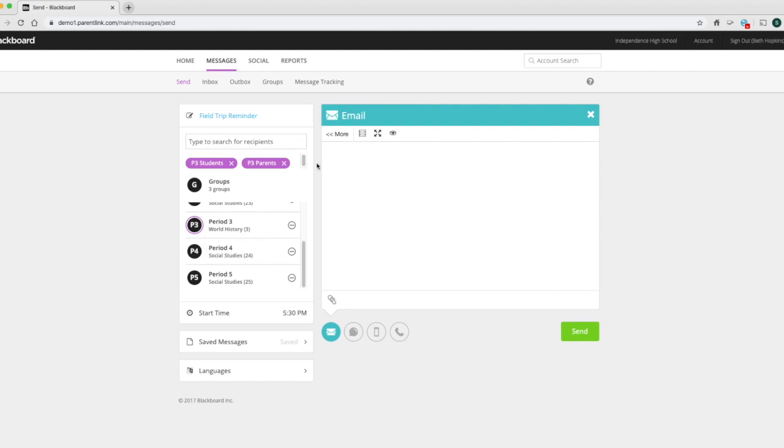Next, let's create a message. The modes available to you are determined by your system administrators. Here we see all of the options with email, text, and phone calls, plus the ability to push notifications to the Blackboard Mobile Communications app. For our email, we'll write, "Dear parents and students, please remember that closed-toe shoes are required for the field trip. Sincerely, Mrs. Hopkins."